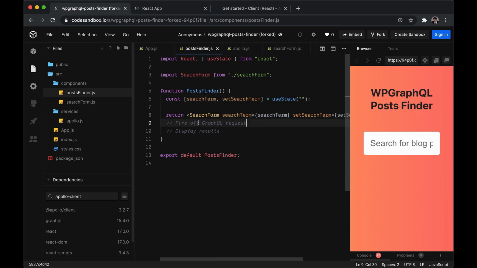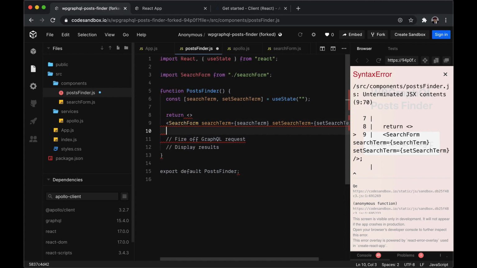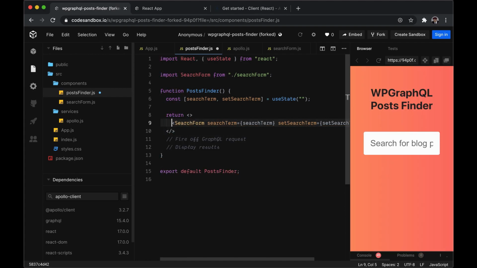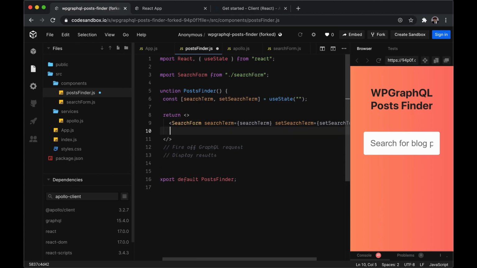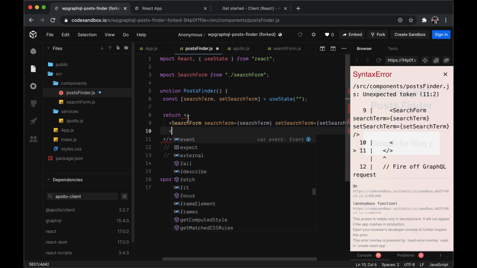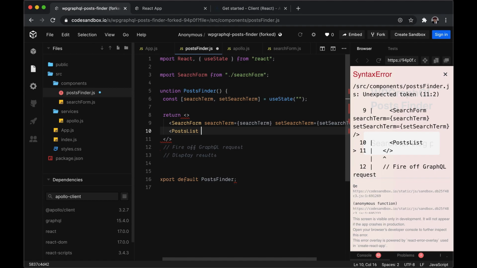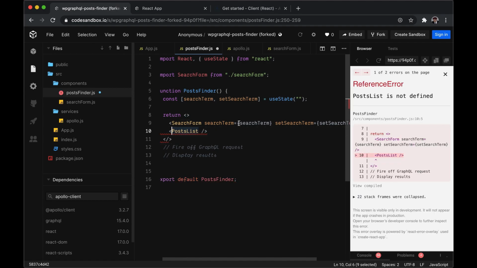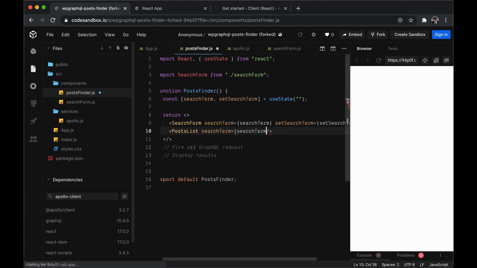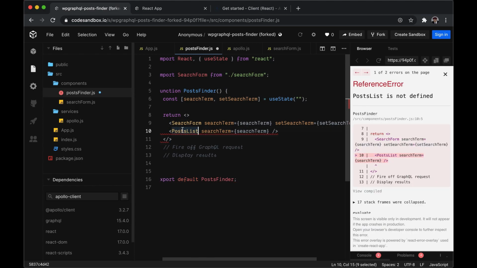So at this point, let's actually make use of that. We're going to add some new JSX here. So first, we'll add a new fragment like that. And then underneath this search form, let's have another component. This will be the new one that displays our list of posts underneath that search form. So this will be posts list. All right, and this new component needs to know about what the search term is in order to actually fire off the GraphQL request and know which posts to display on the list. So go ahead and pass that in as a prop. There we go. So this posts list we need to import as well.